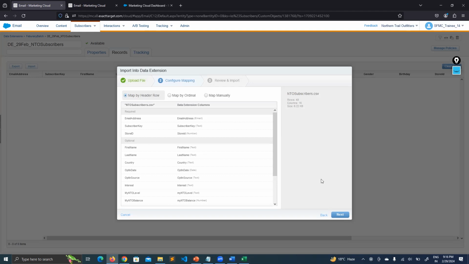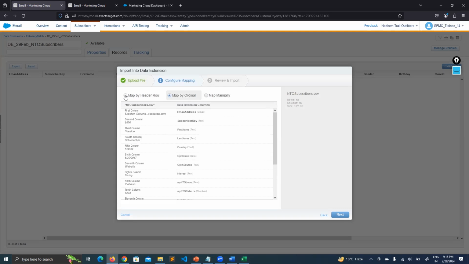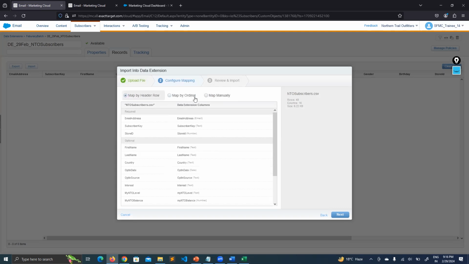Now, if you remember, in the list we were doing the mapping, right? Similarly, here as well, we have 3 kinds of mapping: map by header row, map by ordinal, and the third one is map manually. Map by ordinal we will learn later. Let's try map by header row and map manually.